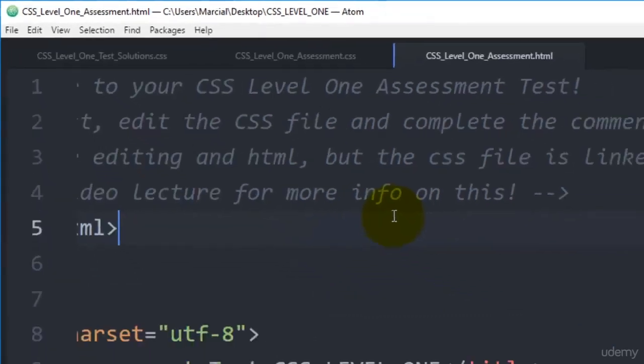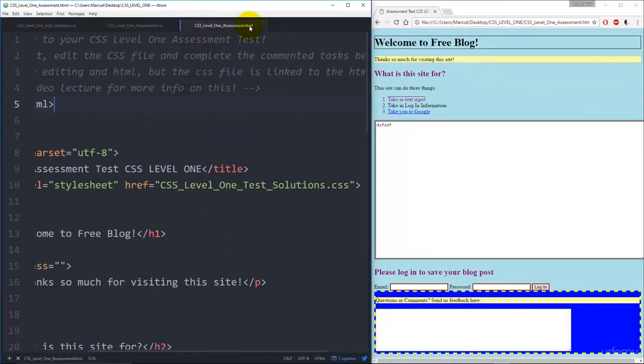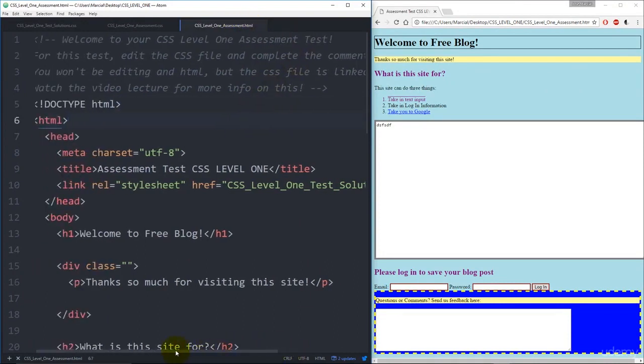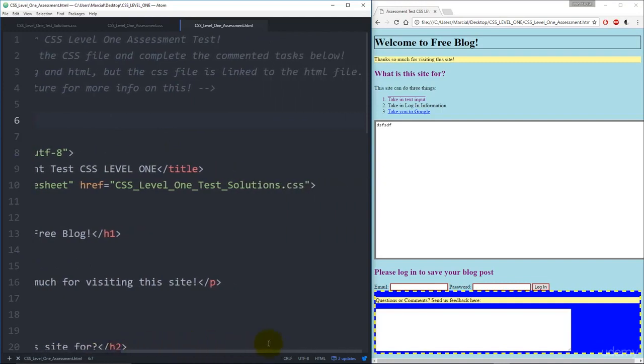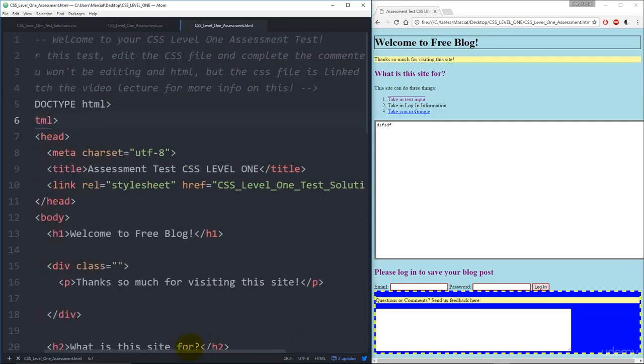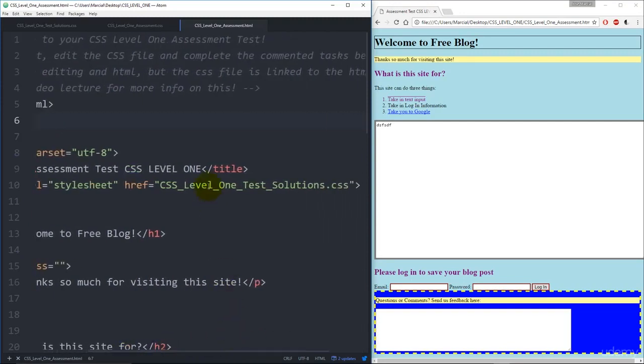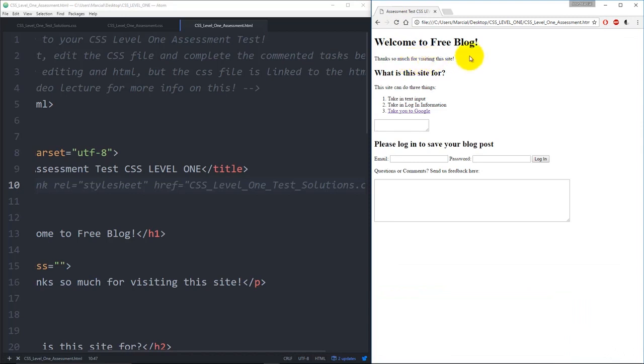So if I open up those files and take a look at first the HTML file, CSS Level 1 Assessment.html, this is the HTML file that we're going to be working with CSS. For this test, you're not going to be editing any HTML, but instead you're going to be editing a CSS file that's linked to this HTML. So what we can do right now is comment out with Control or Command / any link to the CSS, refresh this assessment test, and this is what it looks like at first.